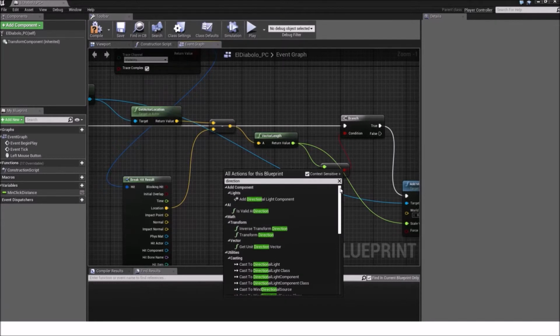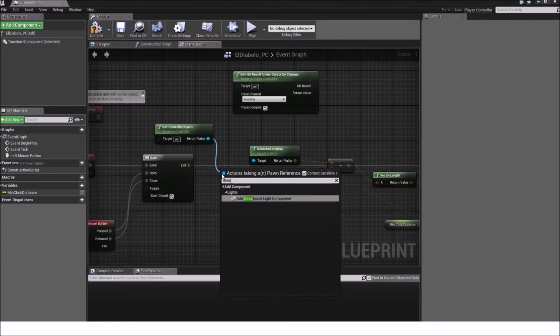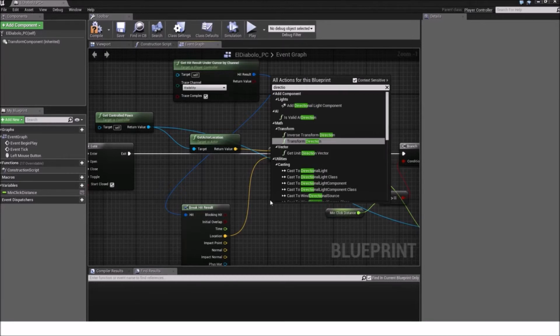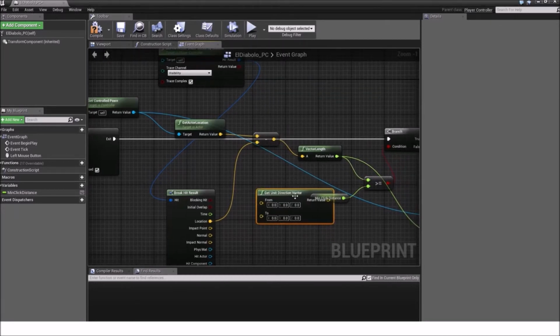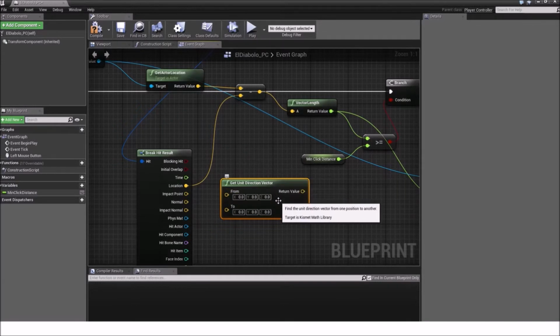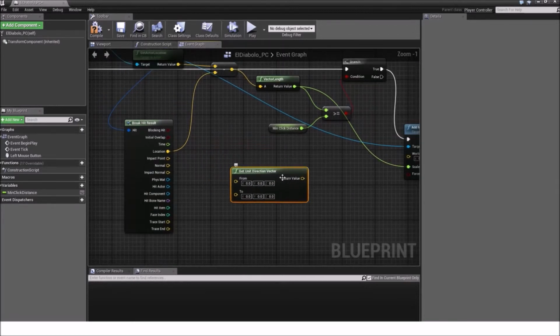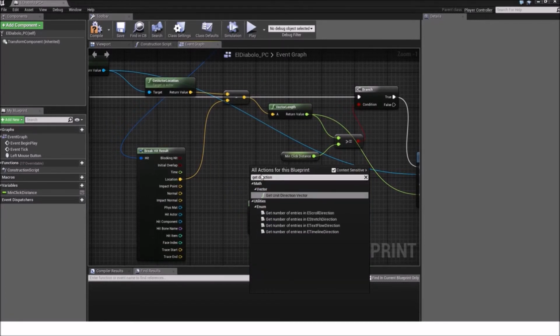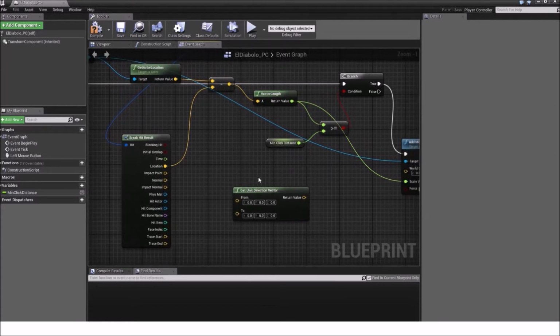We need the direction. Direction vector. Yeah. Okay, sorry for that. They renamed this vector here. So it's called get unit direction vector. Before, in I think my prototype, it was called direction vector. So yeah, sorry for the confusion. Just right click, type in get direction vector, get unit direction vector, and you will get it.